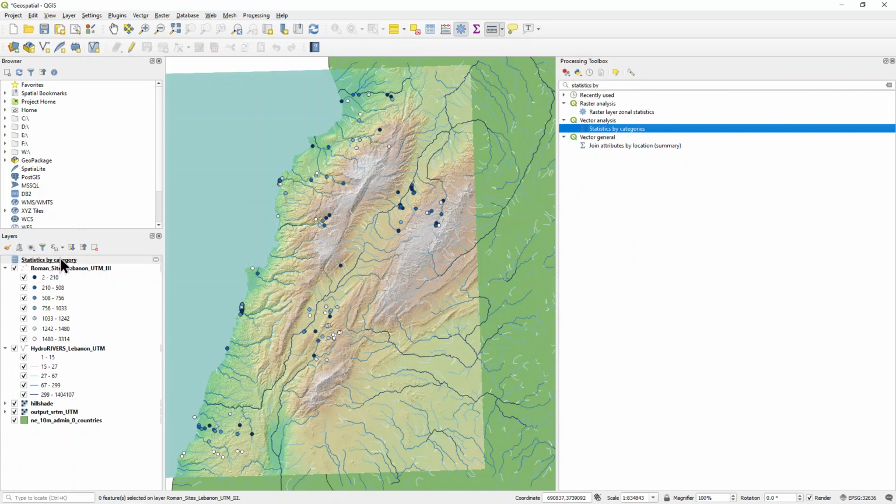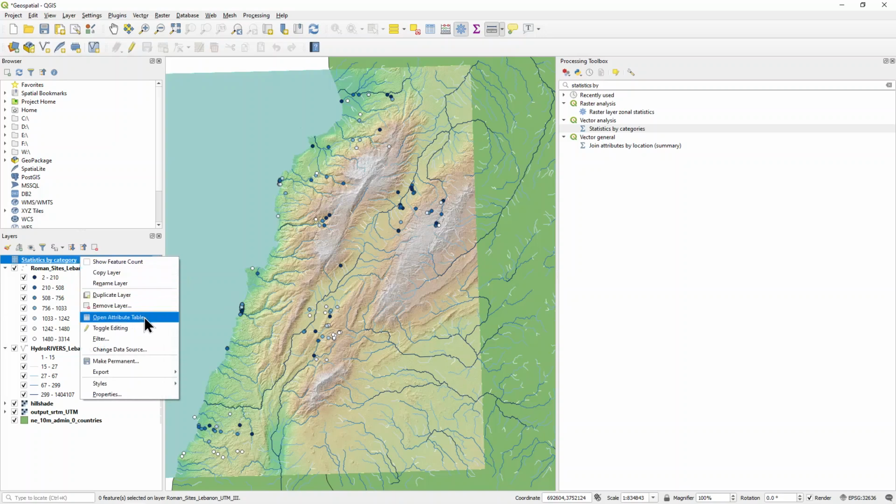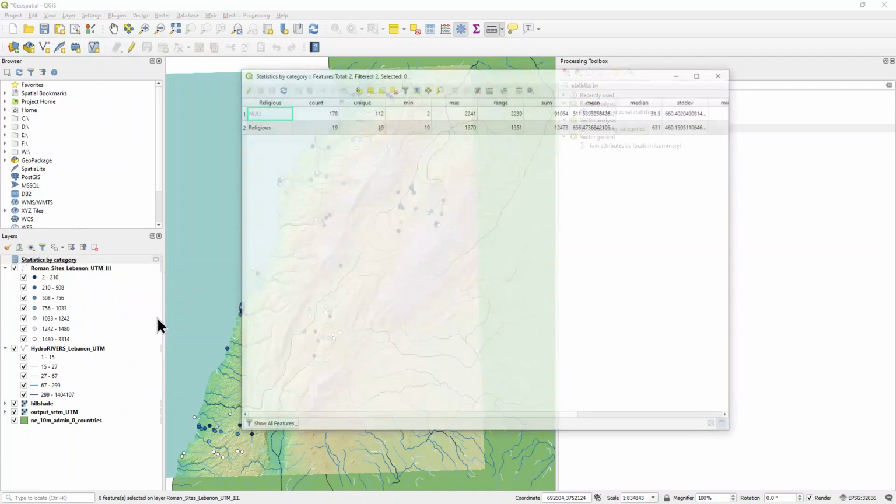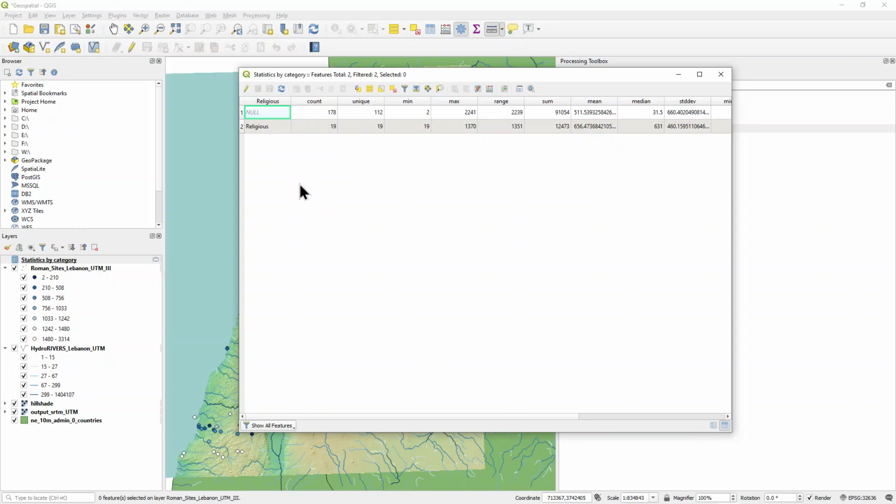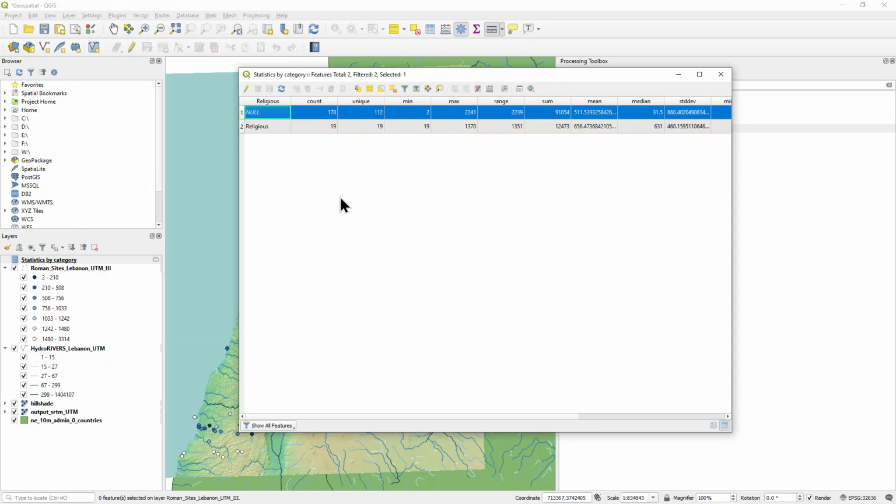You will see a new type of layer has been added. This is a table. It doesn't have any features on the map, but if you right click it, you can open the attribute table. You can see the statistics have been calculated for our religious sites and for the non-religious or null sites. Different statistics have been calculated, but we are most interested in mean and median, as these show good averages that we can use to compare the two.